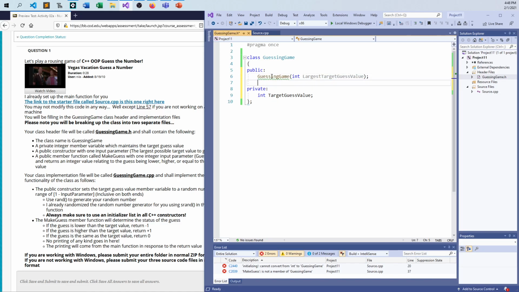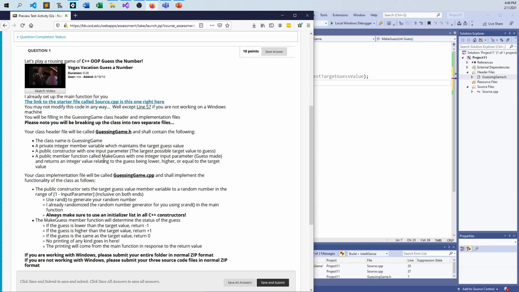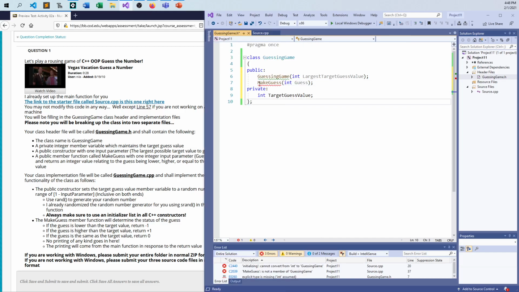And so that's my public constructor, and a public member function called makeGuess with one integer parameter. Let me just say makeGuess, and then we'll say what the guess is. That is the input, and then let me just go over here real quick, and it returns an integer value relating to the guess being lower, higher, or equal. So it says return an int. It doesn't say return a Boolean, which you might think yes or no, but we need to return less than, greater than, or equal to.